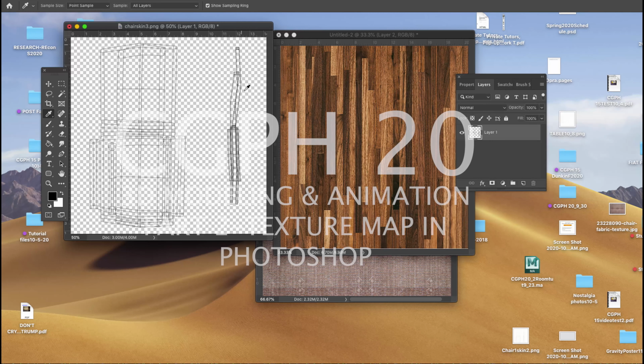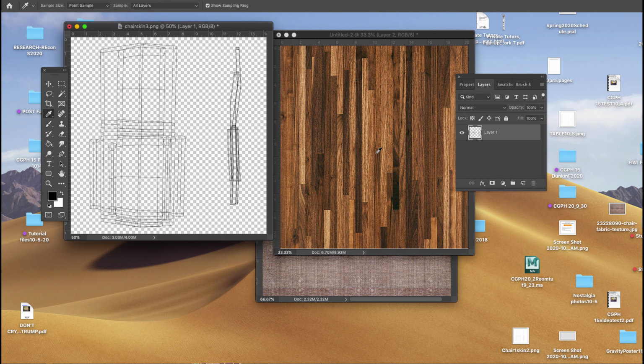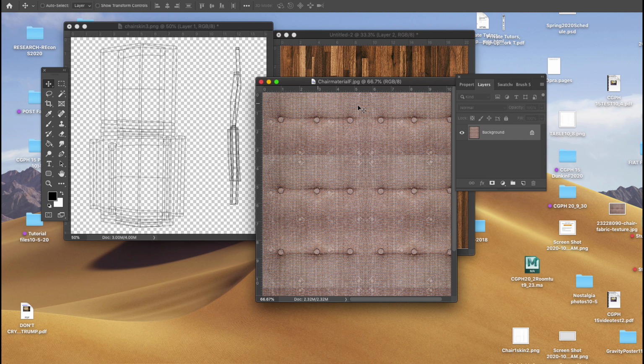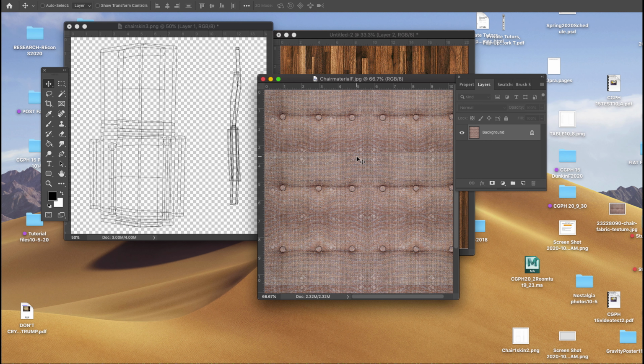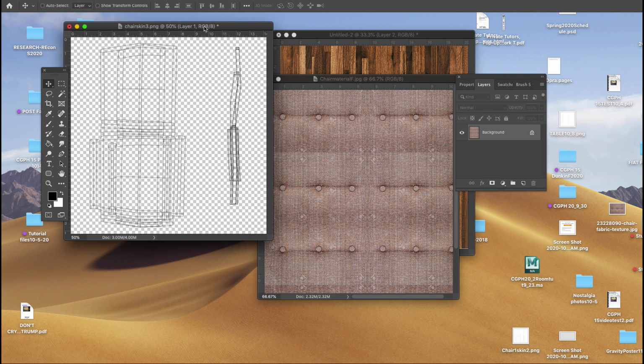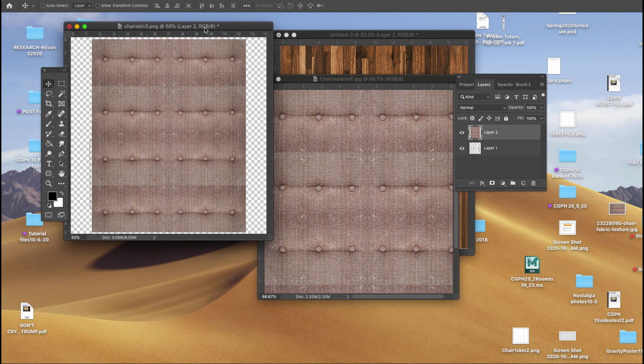I've opened up my PNG and my texture for my wood, and then a texture for the pattern I want to put on the cushions. I'm going to copy and paste the cushion texture in, select all, Command C to copy, and I'll click on the destination and hit Command V to paste.